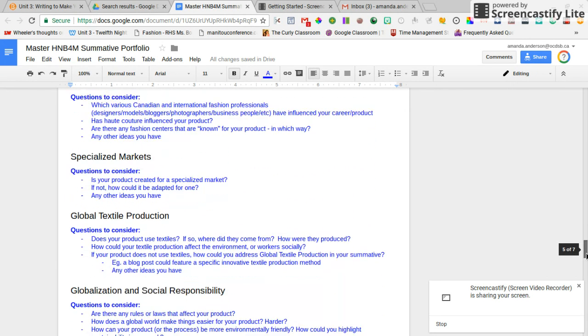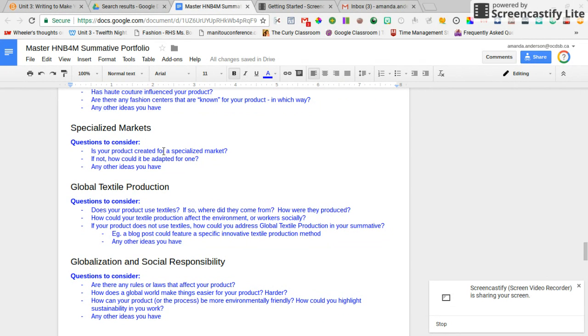Specialized markets is talking about who is your product intended for? Is it intended for someone specifically? And if it's not, how could it be adapted for a specialized market? Like if you're making flower headbands, for example, a specialized market is children. So how could your product be adapted to suit a child or be safe for a child? So think about a specialized market that could benefit from your product if there isn't one that benefits from your product already.